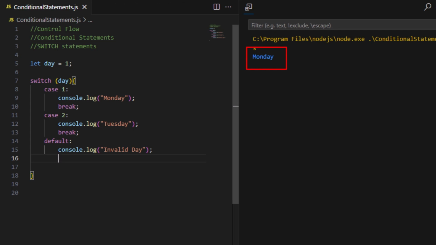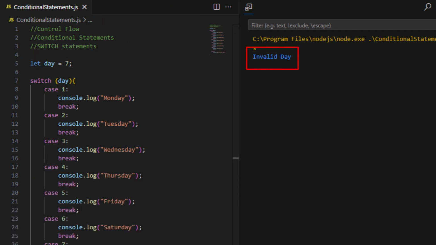Likewise, if I change the value of day to 2, it prints Tuesday. If I provide any other value, it goes into the default block and prints invalid day. Now I have written a more elaborate example including all the other days as well. As expected, when I set day as 1, it prints Monday. If I assign day as 7, it prints Sunday. If I assign day as 5, it prints Friday and so on. If I set day to 8, it prints invalid day.